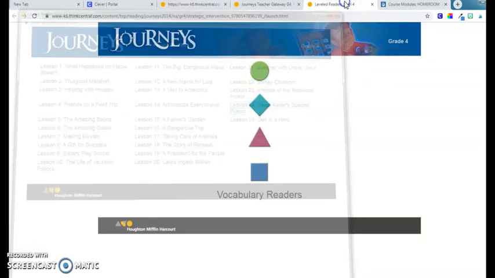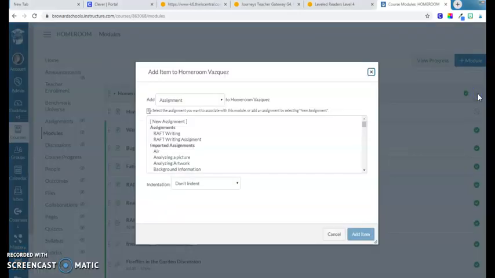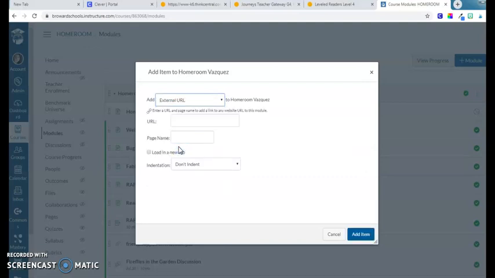I'm going to minimize all of this, and I'm going to go right back into my module. Now, if I want that link, I can do it a couple of different ways. One way is I'm in the module homeroom. I'm going to hit the plus sign all the way over here at the edge. And you can see I can choose from assignments, quiz, or external URL. And that's exactly what I'm going to be using, external URL.